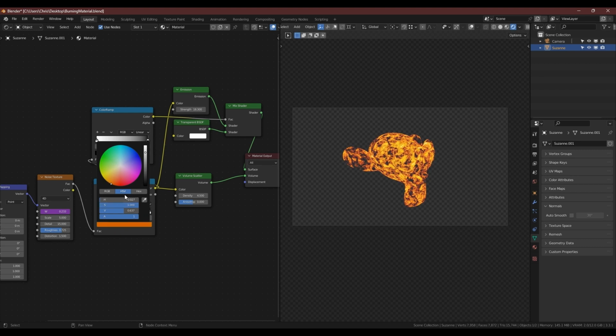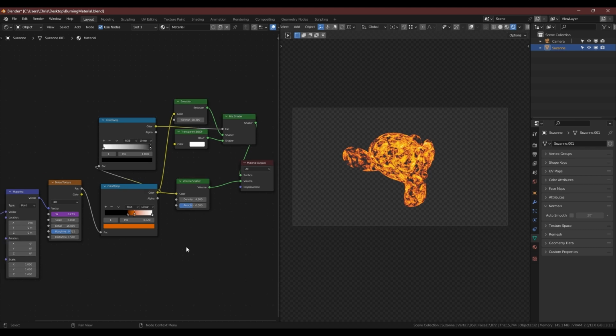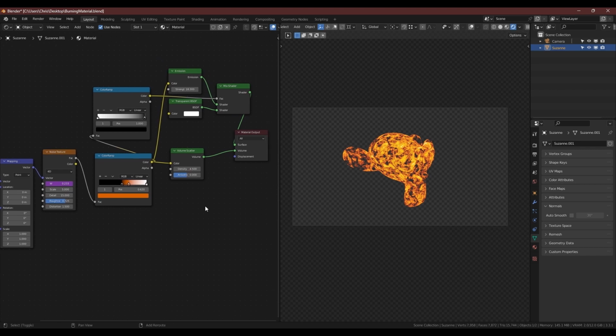We want something that moves quite gradually, as fire tends to sort of creep and move around like that. Next, we're going to add in a displace node. Connect that into the output, and then plug the noise into the height. And we won't see anything just yet.